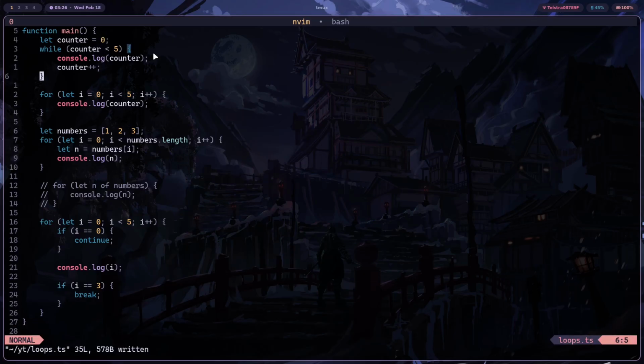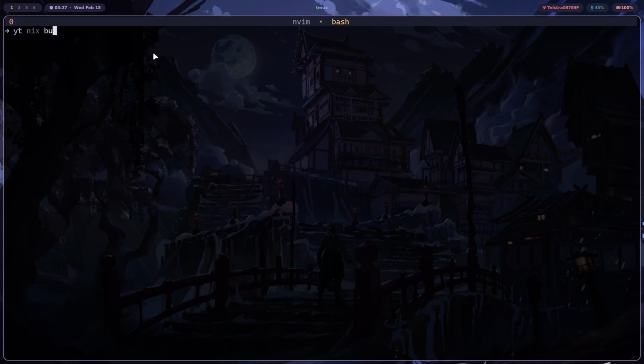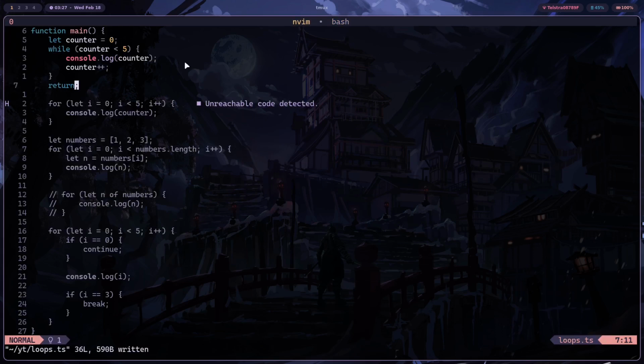And we can see that as well. I'll put a return here. And we can go bun loops.ts. So we got 0, 1, 2, 3, 4, and we didn't print 5, and we left because of the return.